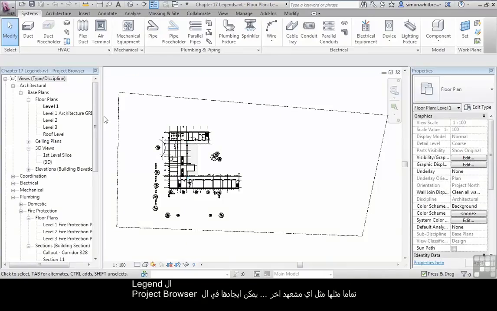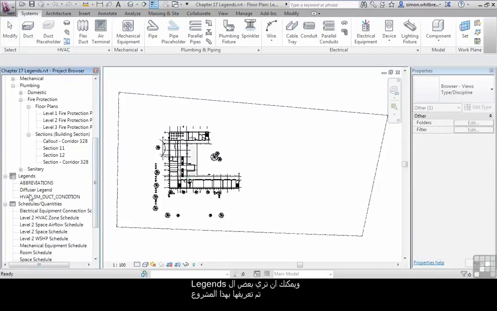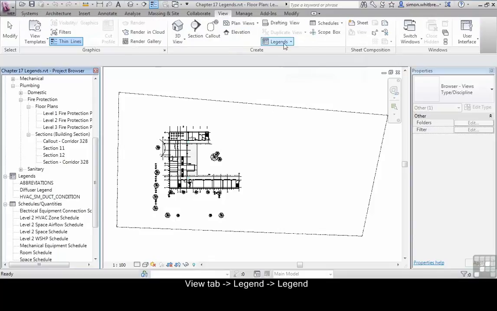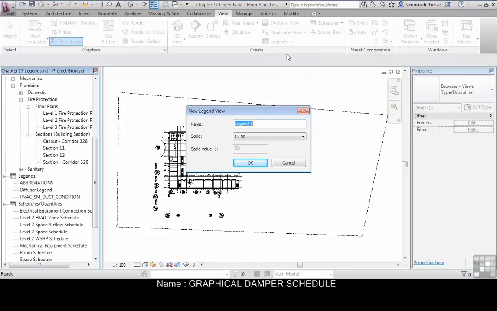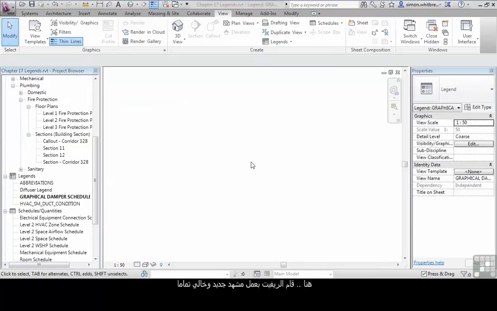Legends, like any other views, can be found in the project browser. You can see that there are already some predefined in this project. For this exercise, I want to create a new one. Click on your View tab, click on Legends, and create a legend. At this point, we need to give it a name. Let's call this Graphical Damper Schedule. And we'll maintain the scale at 1 to 50. Click on OK. At this point, Revit has created a brand new view.